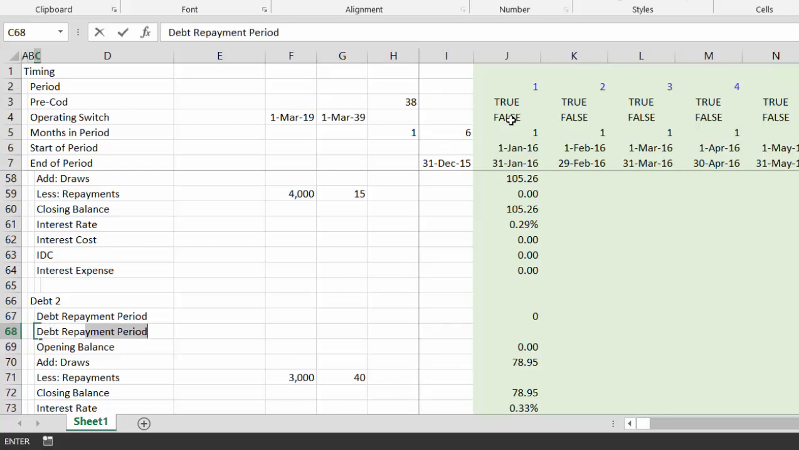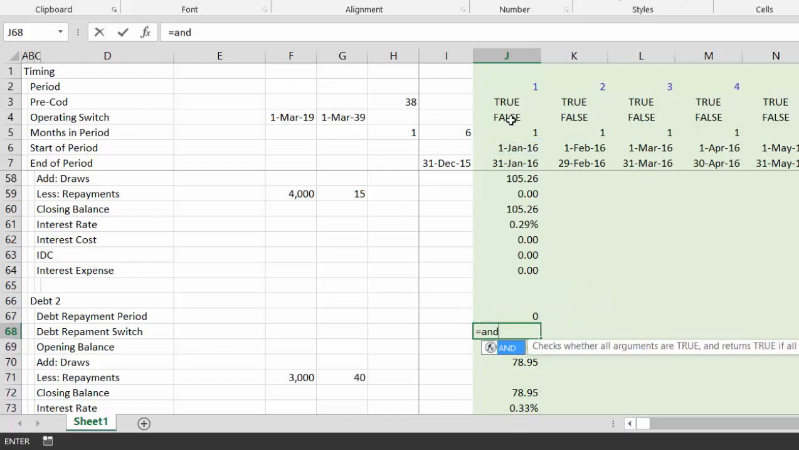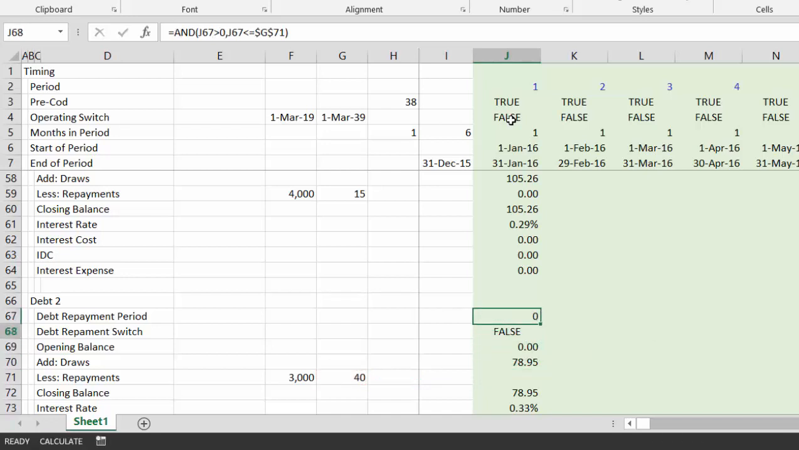We might really need that for both of these when we compute the LLCR, so we'll put an AND. We could have done this with the dates. This thing is bigger than 0, and this thing is less than or equal to the total time periods. Okay, I suppose we could have done that.